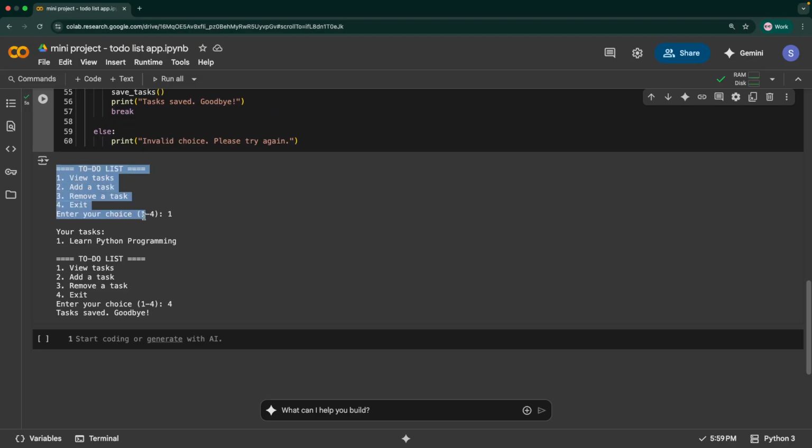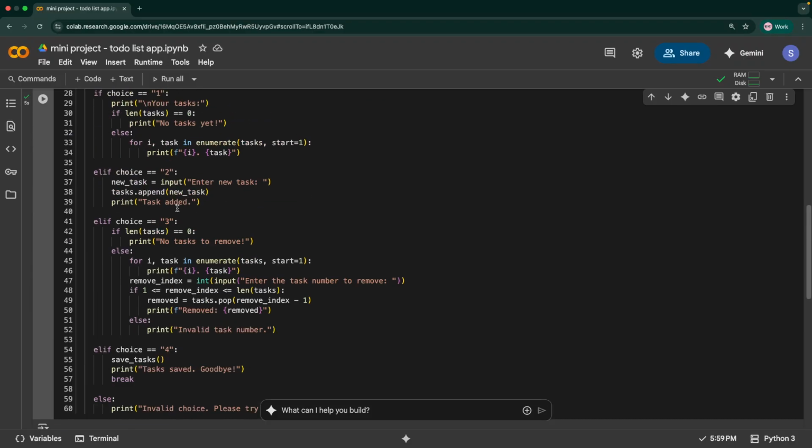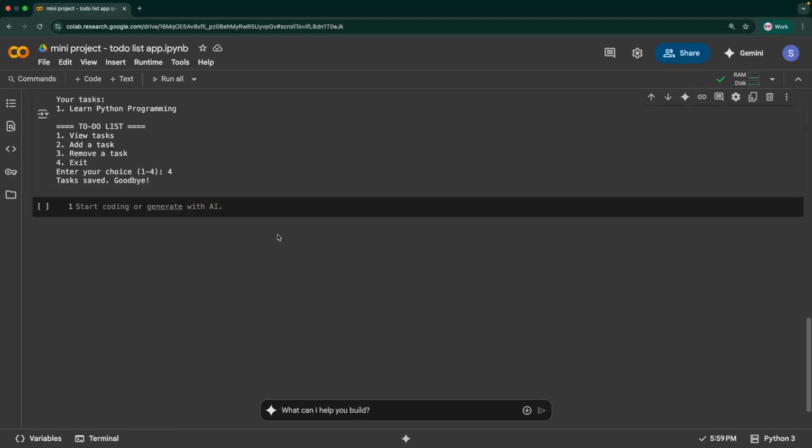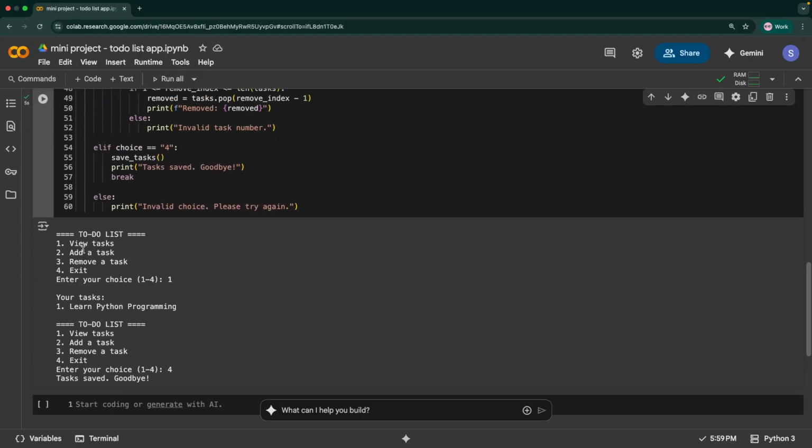So this part is what we have here. This is the menu and this is the user input to give some choice, right? These two things are coming from here. So this is my main while loop. And then we have different options to choose from, the 4 options that are present in the menu. All these are chosen by the user using the different if, else if, and else blocks that we add. Okay, so view task, add a task, remove a task, and exit.